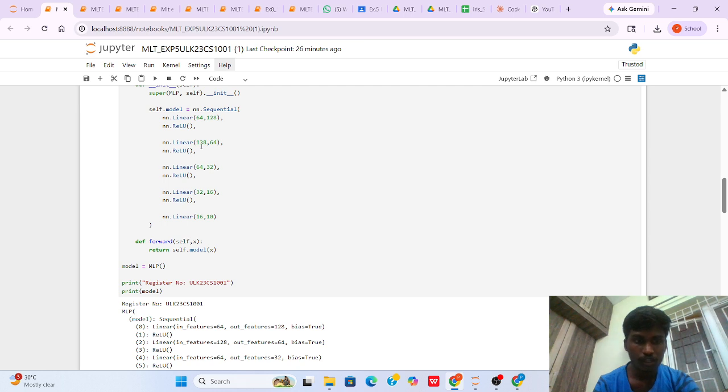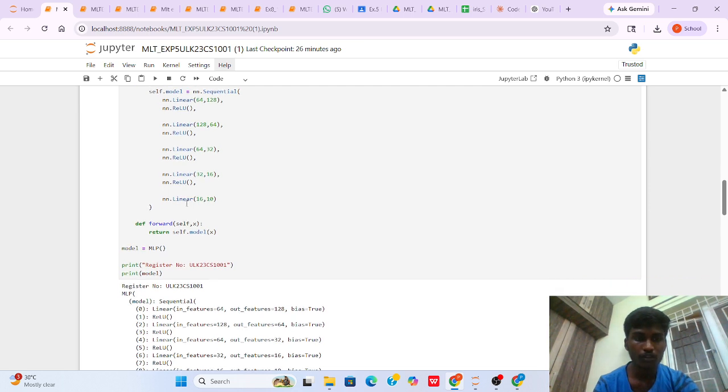ReLU stands for Rectified Linear Unit. It is an activation function that introduces non-linearity. It outputs 0 for negative values and keeps positive values as is. Without an activation function, the network would just be doing linear math and couldn't learn complex patterns. Then linear 128 to 64 is the second hidden layer, reducing from 128 to 64 neurons.